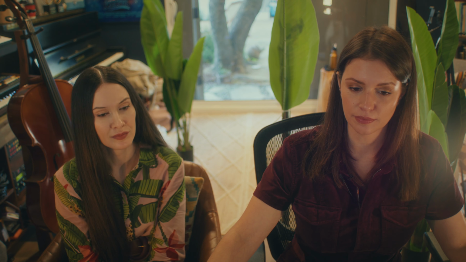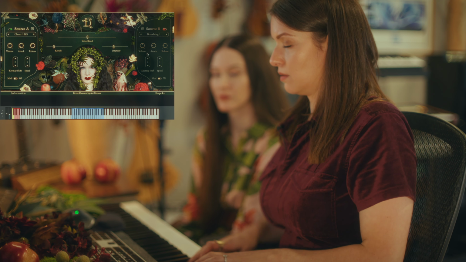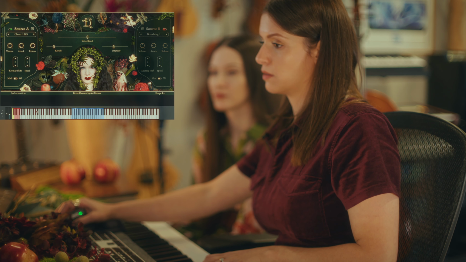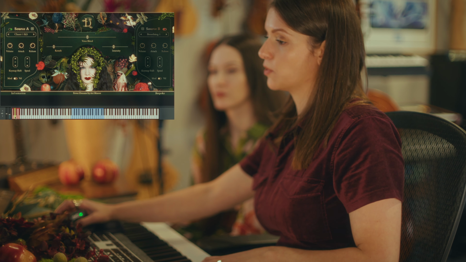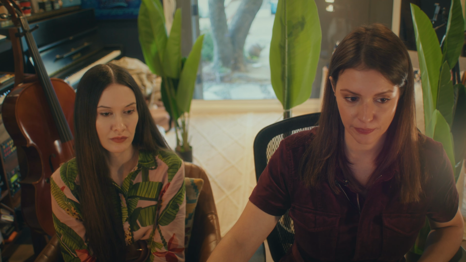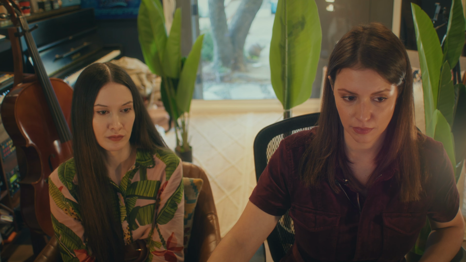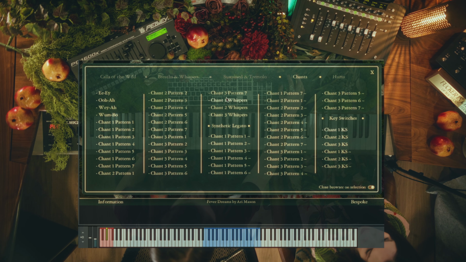I've also made key switches for both the regular chants and the legato chants, just in case you wanted to play around. So if we look at the chants, these are the key switch patches. So you have key switches available here if you prefer composing that way. And then we have chant whispers.